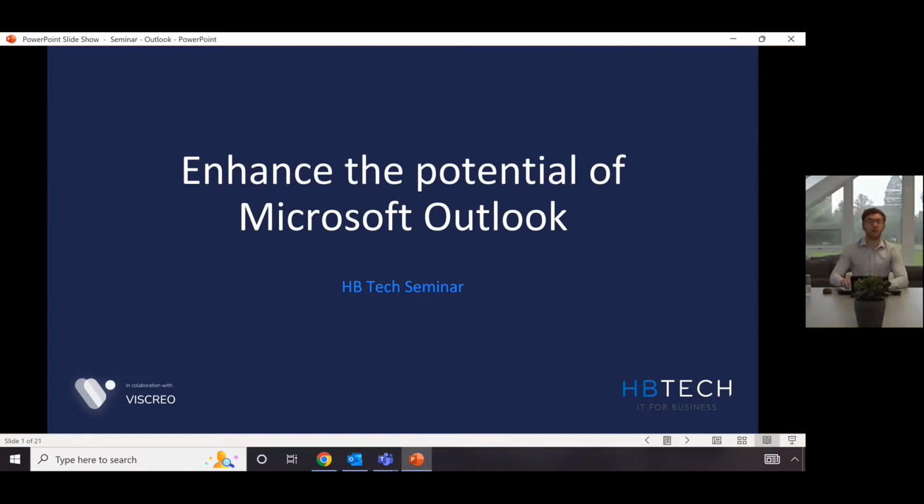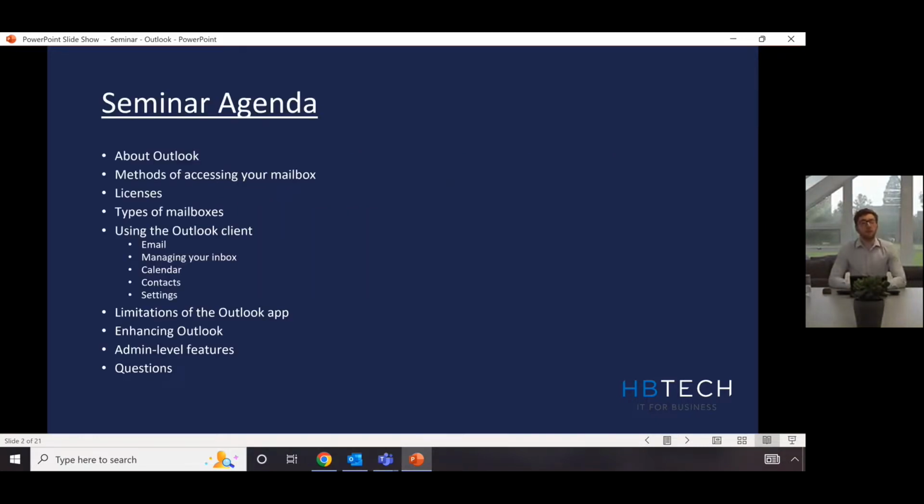So in today's seminar, we're going to go over these bits regarding Outlook. Firstly, we'll go over what Outlook is for a start, a bit about the background of how it operates, then we'll be transitioning into how to access Microsoft Outlook, and then how to actually use the product itself. And then lastly, we are going to go over some of the known limitations regarding Outlook, and then some third-party ways of how you can enhance Outlook outside of the product itself.